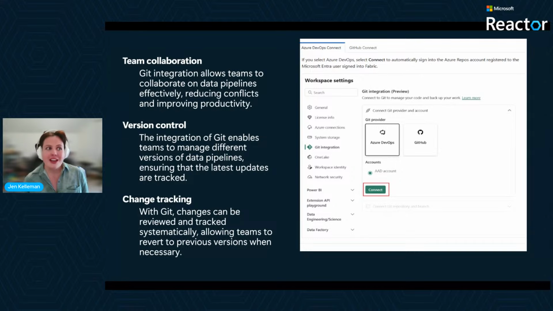For example, using Git integration, multiple team members can collaborate on a pipeline, track changes, and ensure that the latest version is always available. Git integration allows teams to collaborate on data pipelines effectively. This helps prevent duplicate content, it reduces conflicts, and ultimately, as you can imagine, it improves productivity.